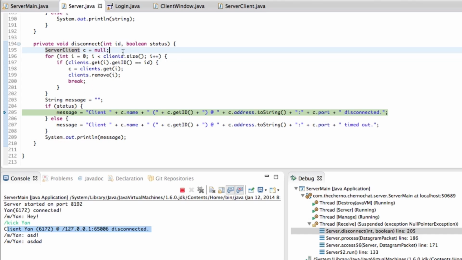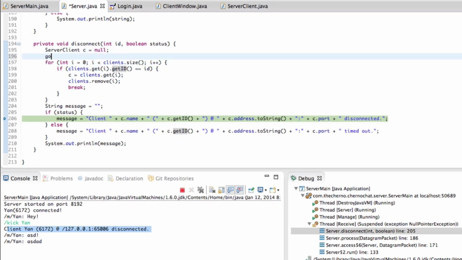A quick way to prevent this is to say, let's just see if we can find the client with that ID, okay? We've already got this awesome little for loop in here, and it checks an ID here. So what we kind of need to set up is again a boolean here that says exists: boolean exists equals false, okay.